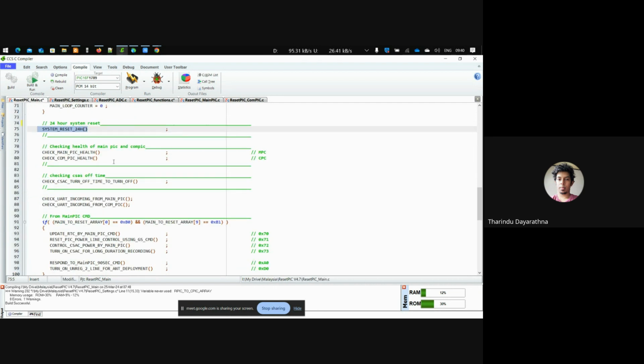And then check main PIC health. There's a function called check main PIC health. I don't remember where that function was. Let's see, maybe it's here.